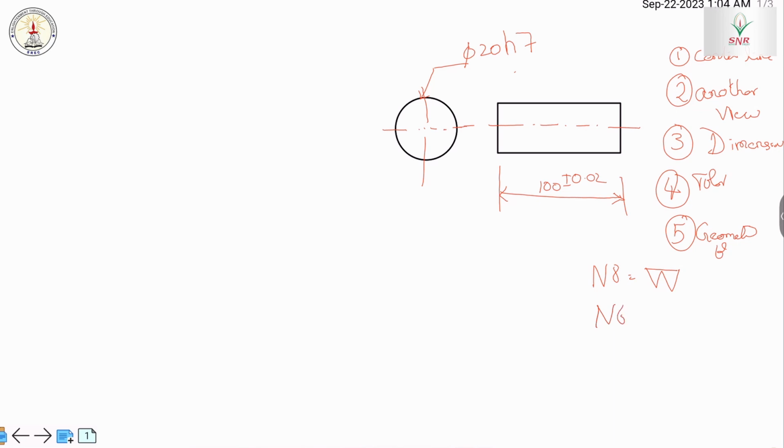N6 and you have 3 triangle, or Ra of 1.2 or Ra of 0.8. Okay, you might have heard about these terms, right? Since it is H7, I should give 3 triangle finish, right?